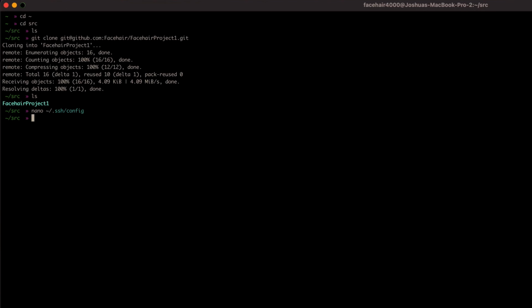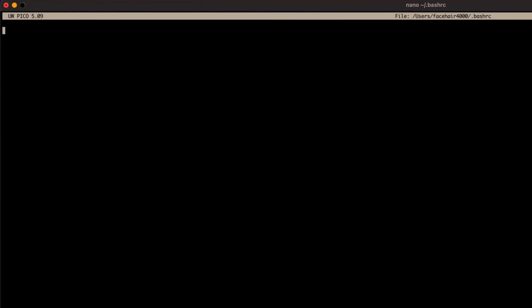There's an easy way to do this. So let's type nano space tilde slash dot bashrc and hit enter. Here you can type any terminal commands, and all of the commands typed in this file will be run as soon as you open up a new Git Bash session.